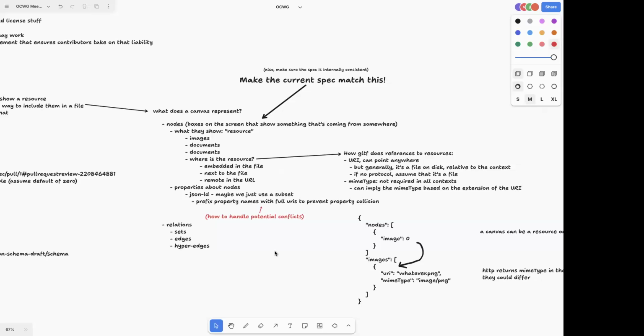Thank you for that explanation. I think you're actually the first person that's explained to me why JSON-LD is useful.